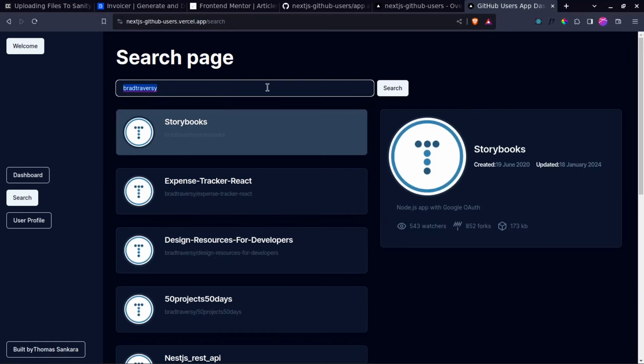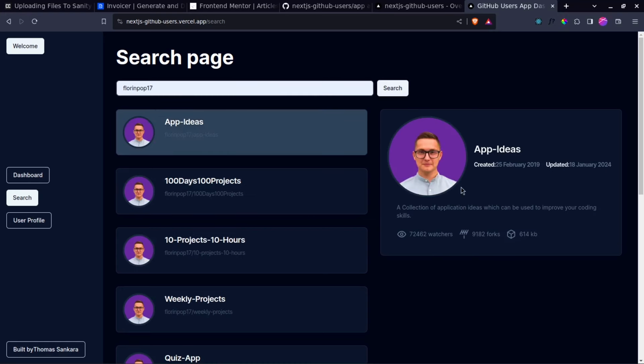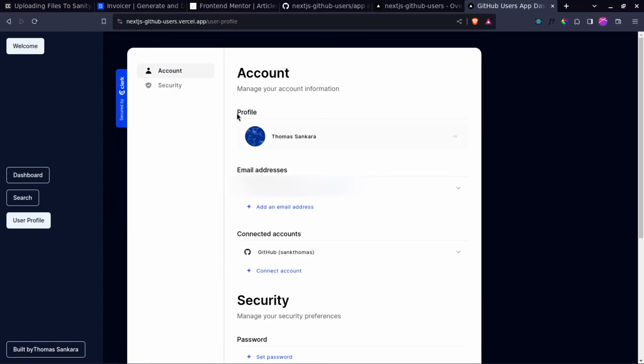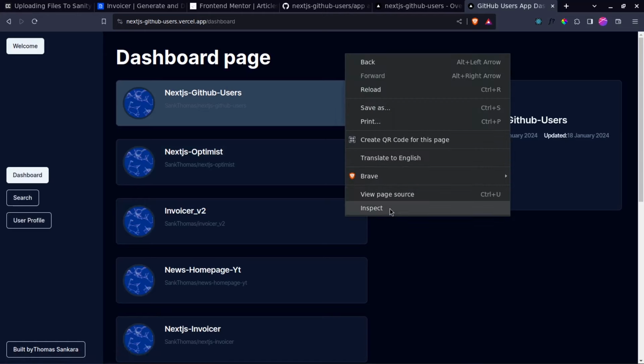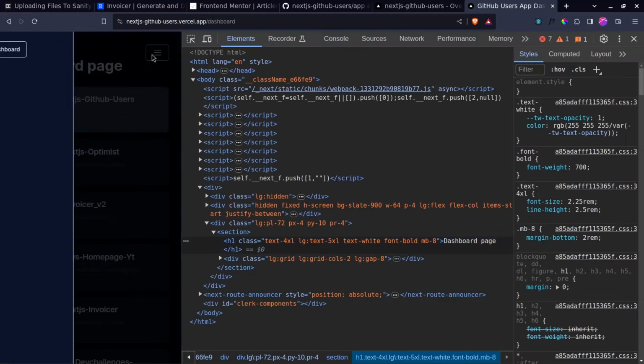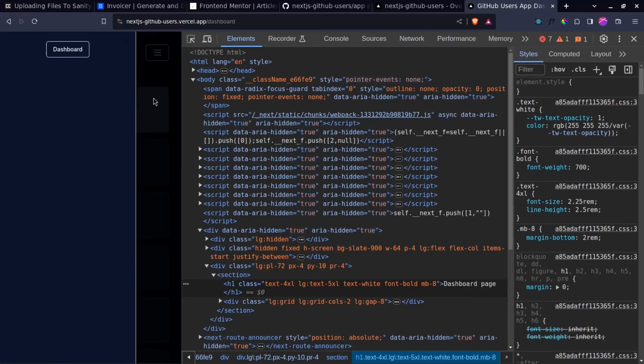And if I go into the search page, then I can search for, this is currently Brad Traversy. I can search for, who else do I know on GitHub? This is really embarrassing. Let me just search for Florin. So if I search for him, then you can see that we have his profile, and then I can go into my user profile to view and manage my own profile. And then back inside the dashboard, if I shrink this down to mobile, then you can see we have everything working correctly.